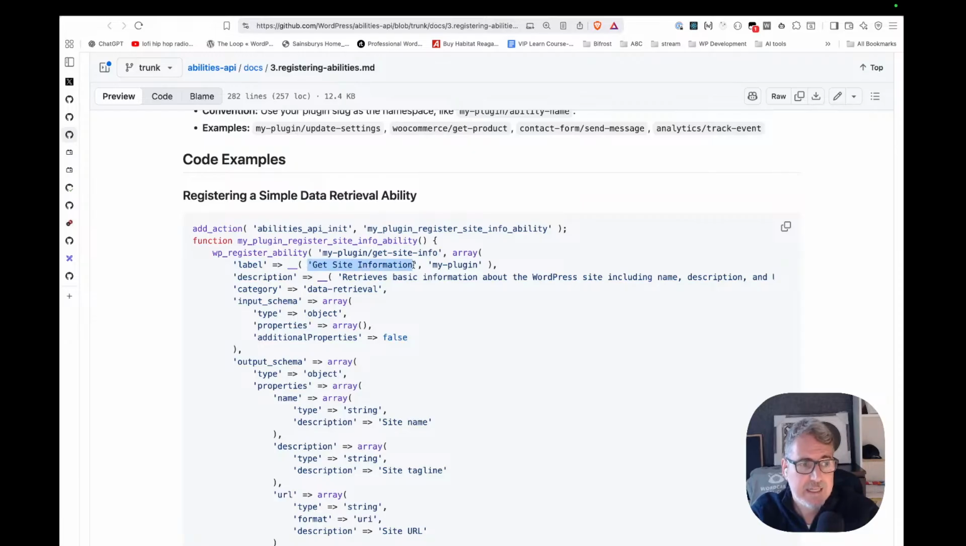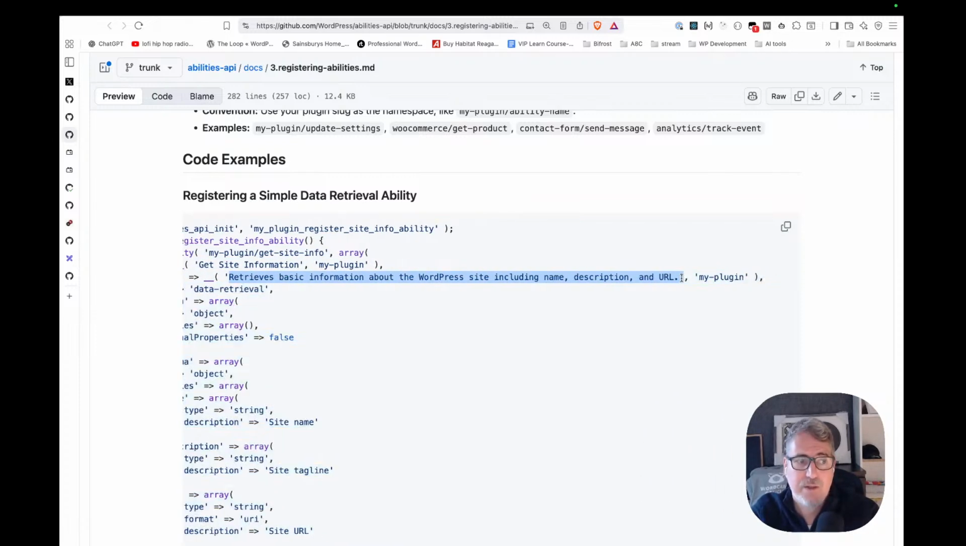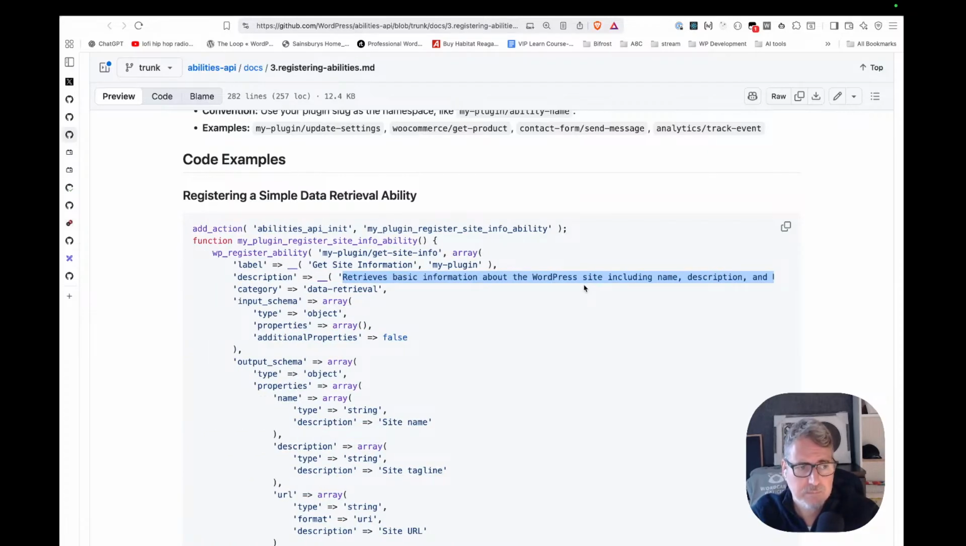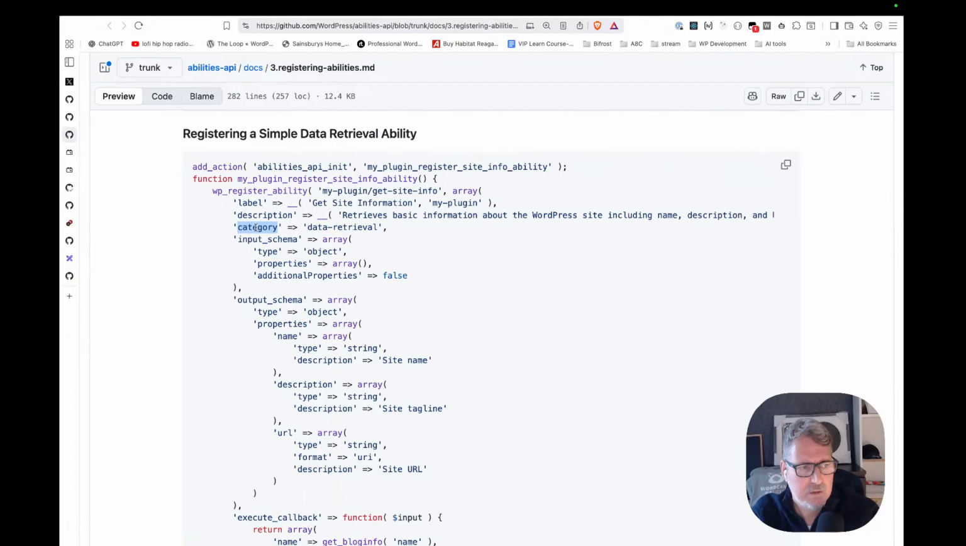This is the name of the tool that will be used by the LLM when we expose this ability via the MCP adapter. Okay. Then we have a description which will help the LLM to decide whether this is a good tool or not. Then we have a category. We need to check what's the goal of this property. Then we have input schema and output schema.